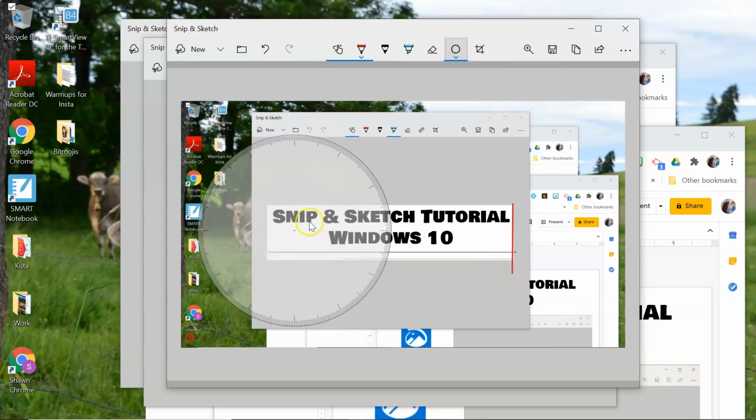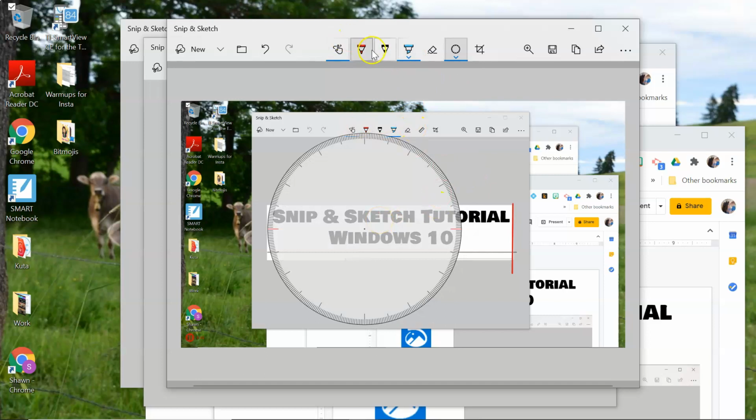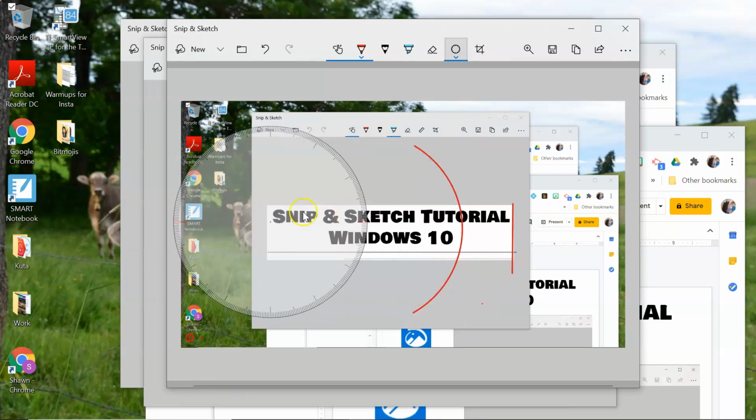And with the protractor, I can just draw along this edge here, and it'll just make it. So if I wanted to specifically make an angle of a certain number of degrees, or if I was just trying to make a nice circle around something, you do have the protractor there as well.